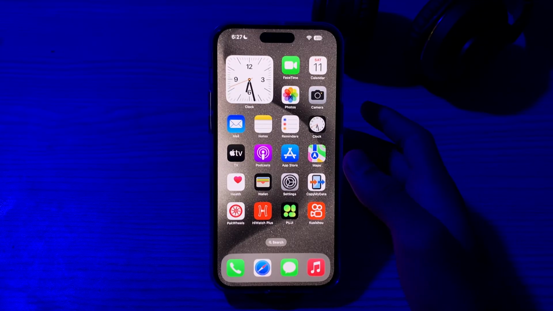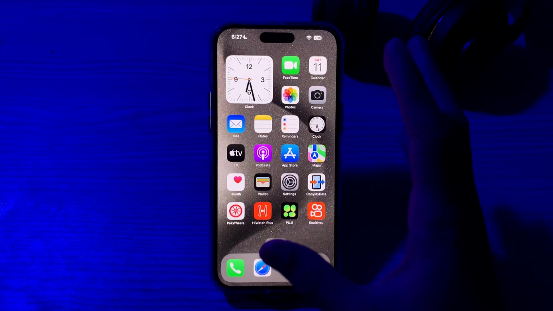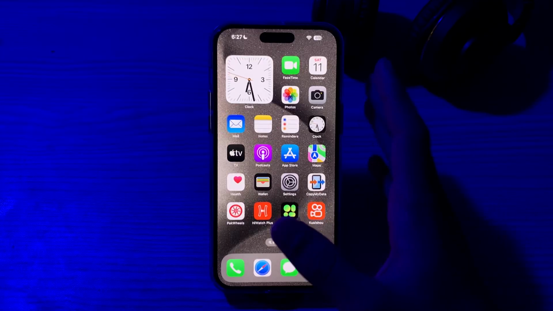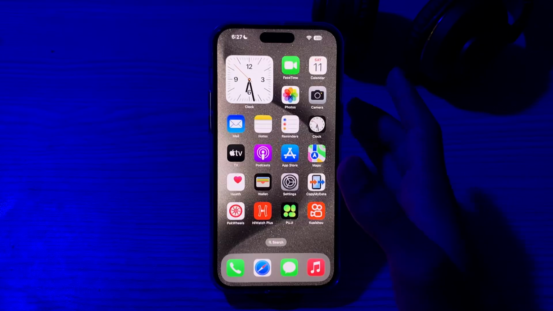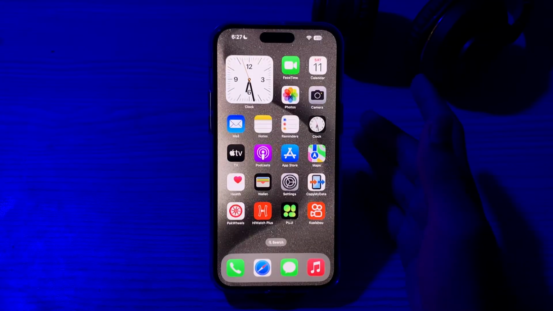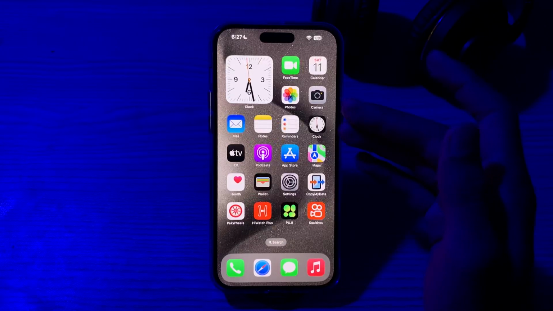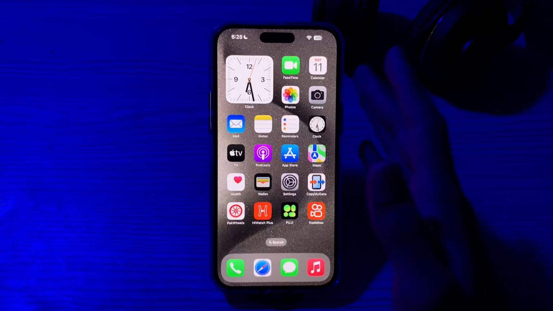So guys, today in this video I'm gonna tell you how to fix this "number is registered to your Apple ID but not associated with this phone" error on your iPhone. These types of Apple ID errors can be frustrating. So guys, don't worry.